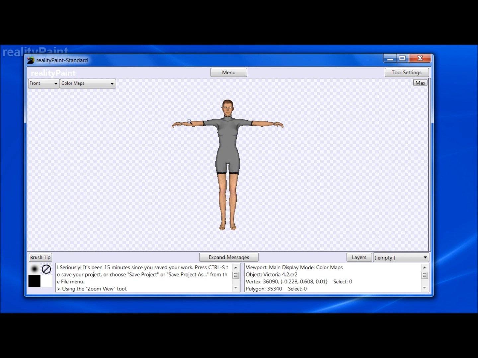Now, first off, the most primitive, simple way of isolating a particular body part is to make a selection and then merely paint on that selection, omitting everything else that's not selected. So let me show you how that works. So let's just say, for example, we want to paint on this leg but not that leg.